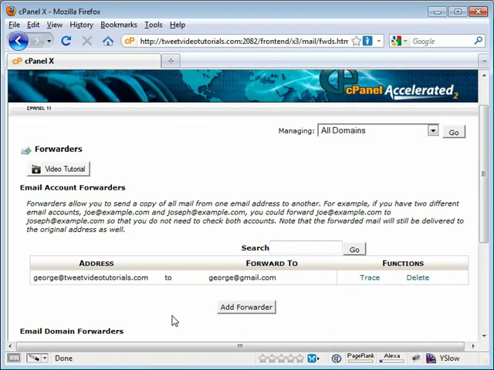And for more details on these other options, as I've mentioned in prior videos, feel free to check out the video tutorials related to email account forwarders or any other element of your cPanel control panel.